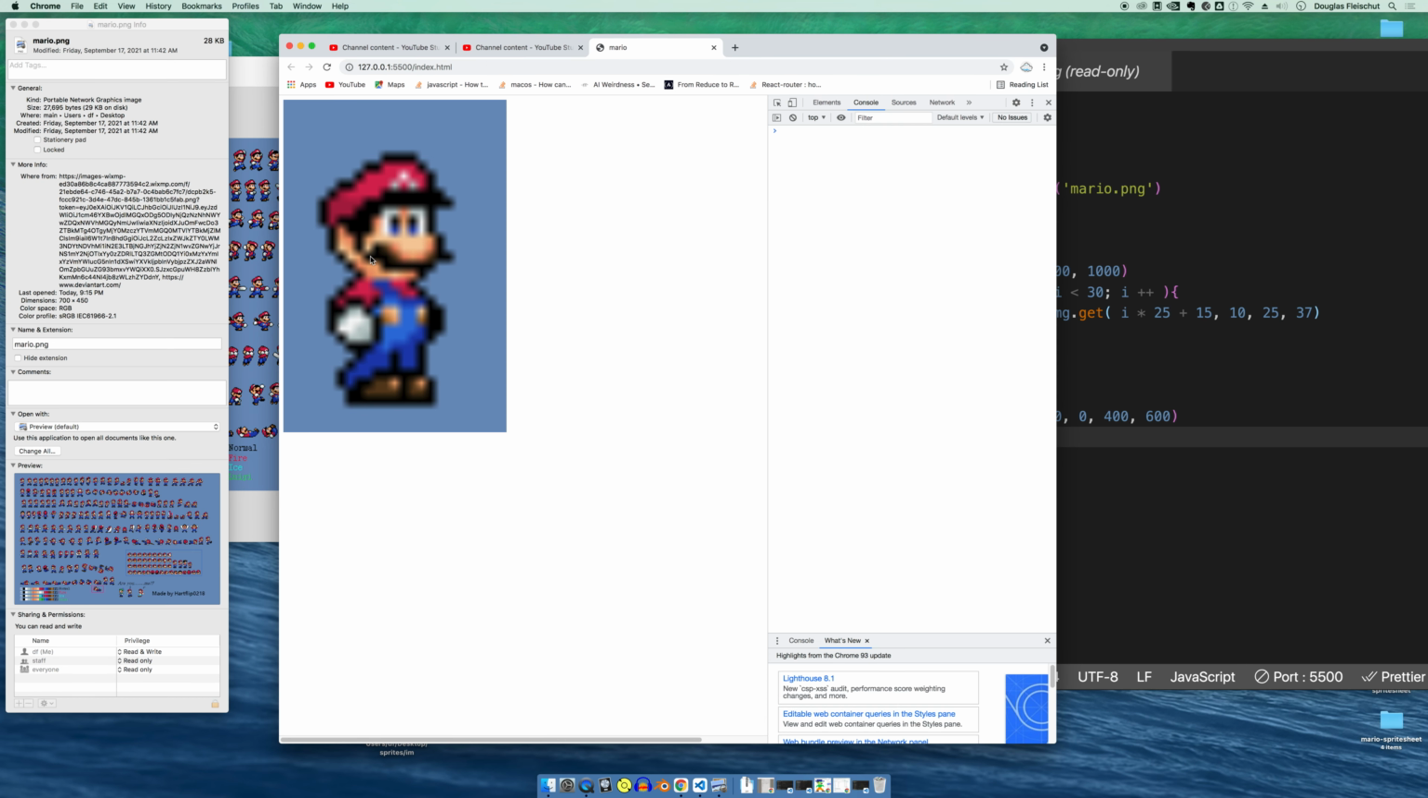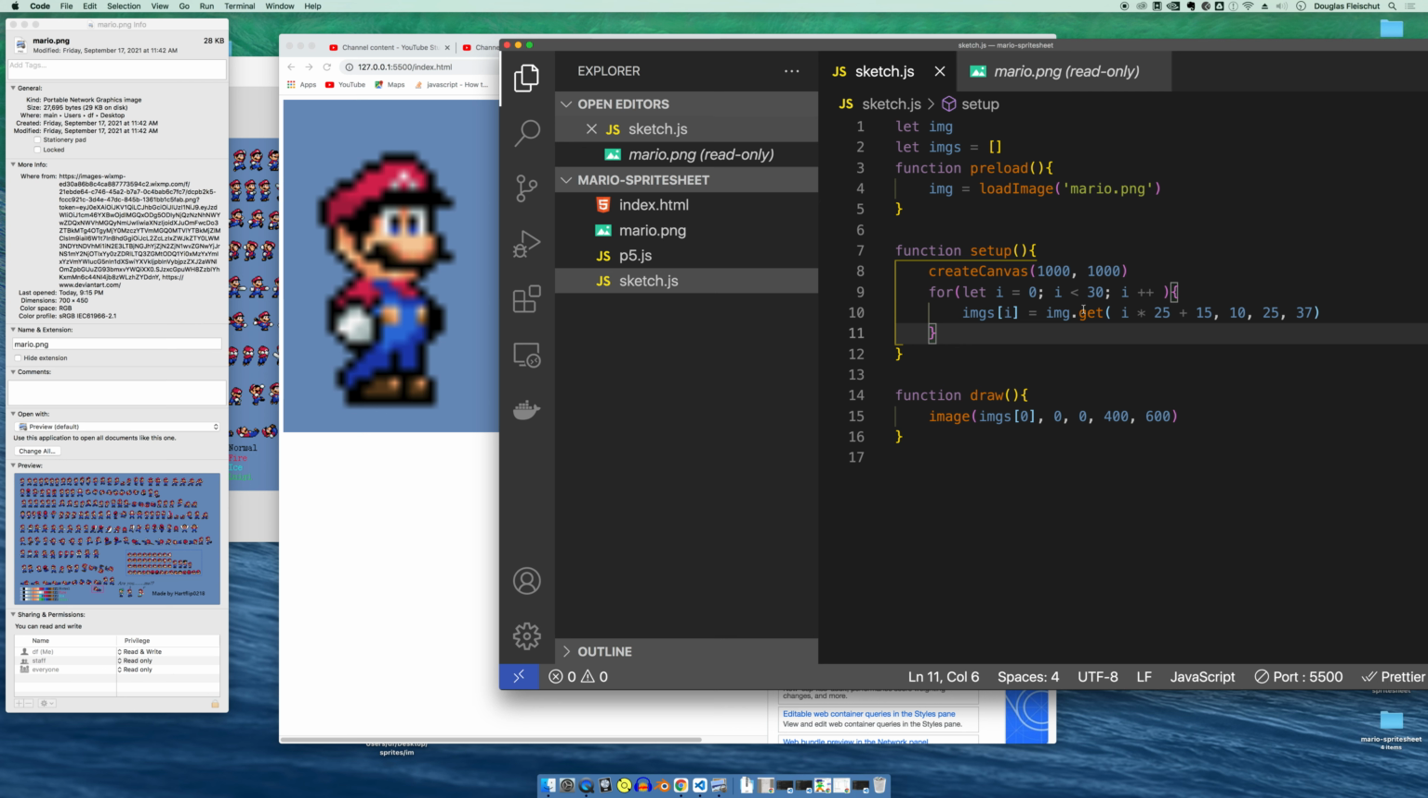And you can see what happens when you get a super low resolution image and you try to make it big. But that's okay, I'm going to just go with it. I kind of like that. And now what I need to do is iterate over these.